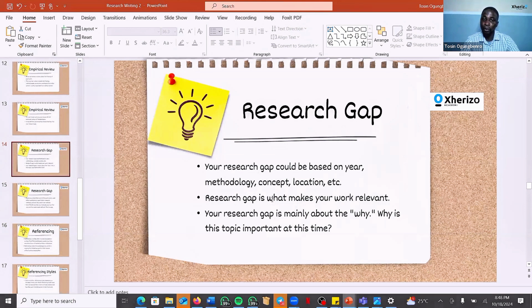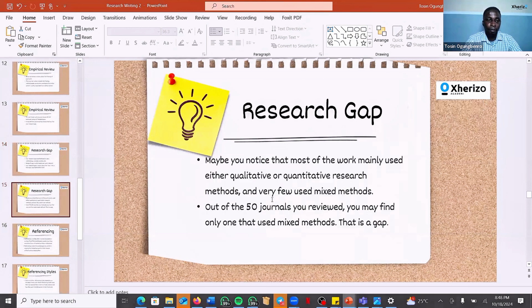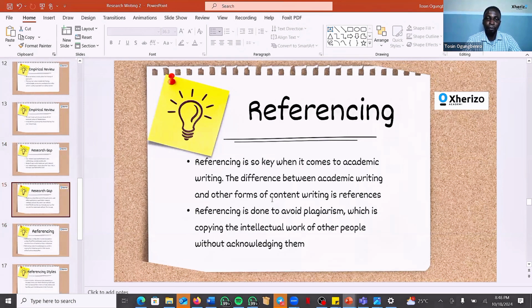We cannot say we've touched research writing if we don't talk about references. So let's just talk about references briefly. I said references is key when it comes to academic writing. The difference between academic writing and other forms of writing is references. I said that yesterday, that one of the differences between academic writing and non-academic writing is references.